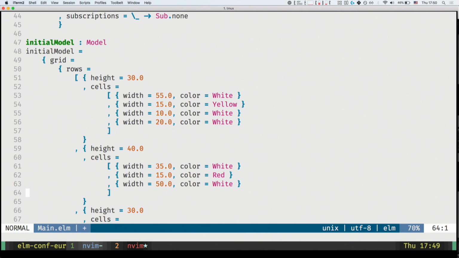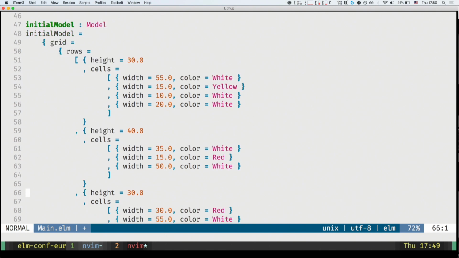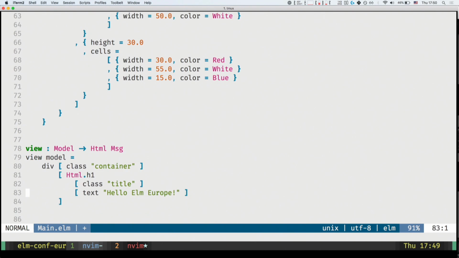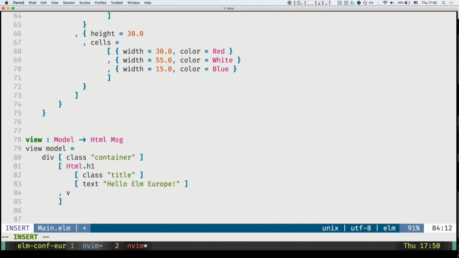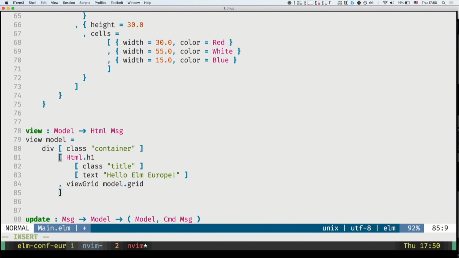So we just set up a load of stuff inside this model. We set up some heights, some random widths, and some colors. So what we need to do now is just to render this thing all together. So I'm going to do something like view grid. I'm going to pass the grid to this function.